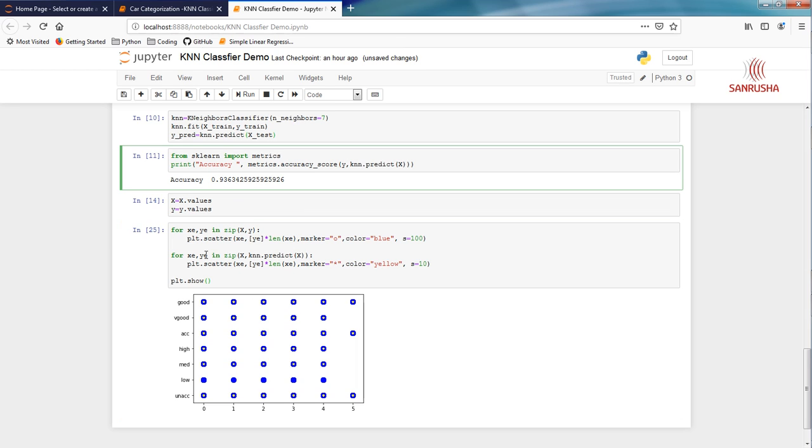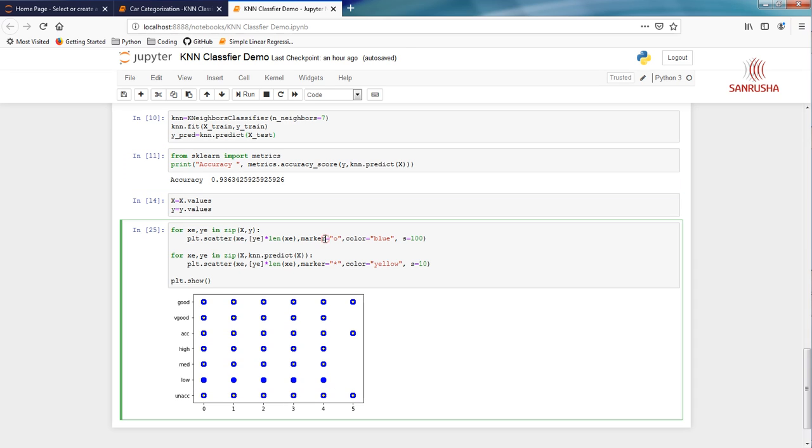So I have homework for you. What happened with the low value? Why was the prediction not there for the low value? Just look at the data and think. You will find the answer.